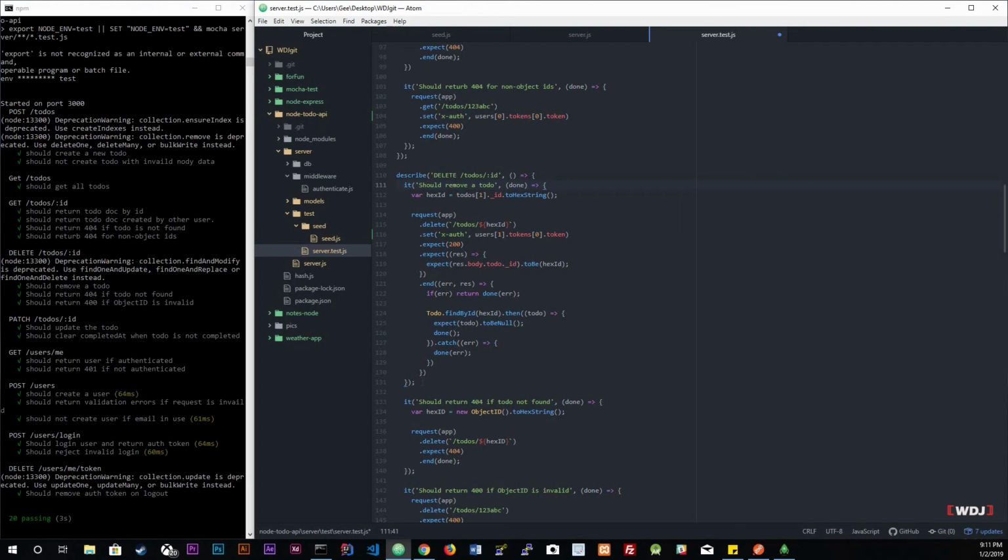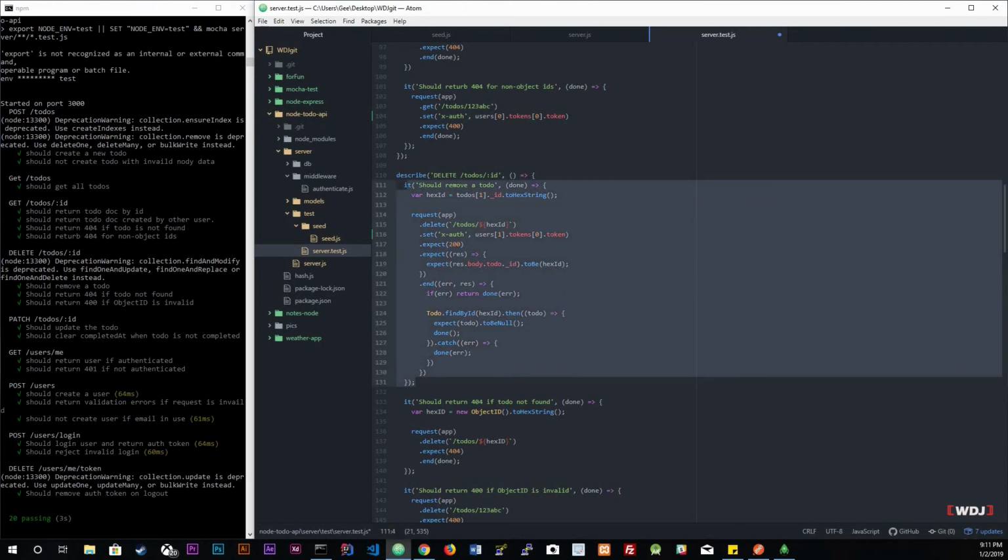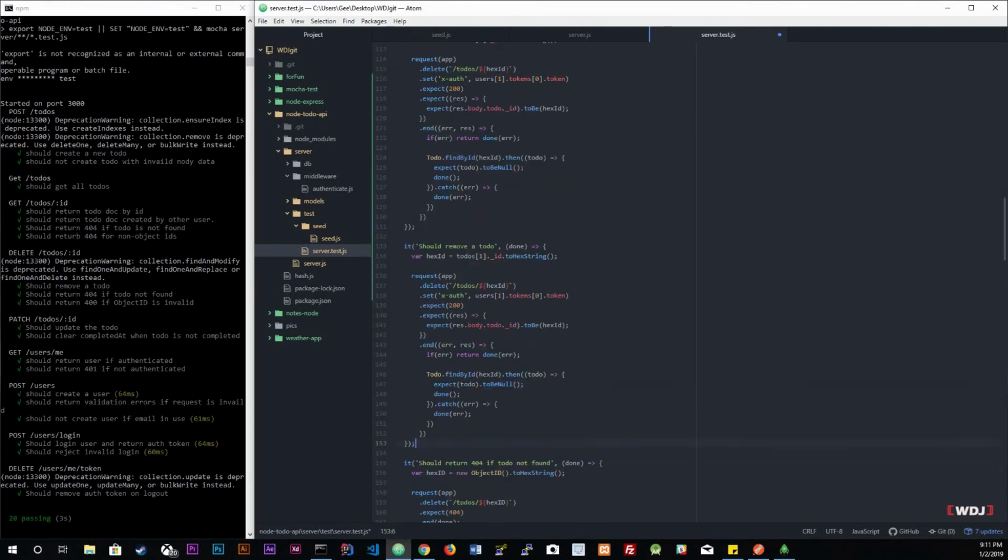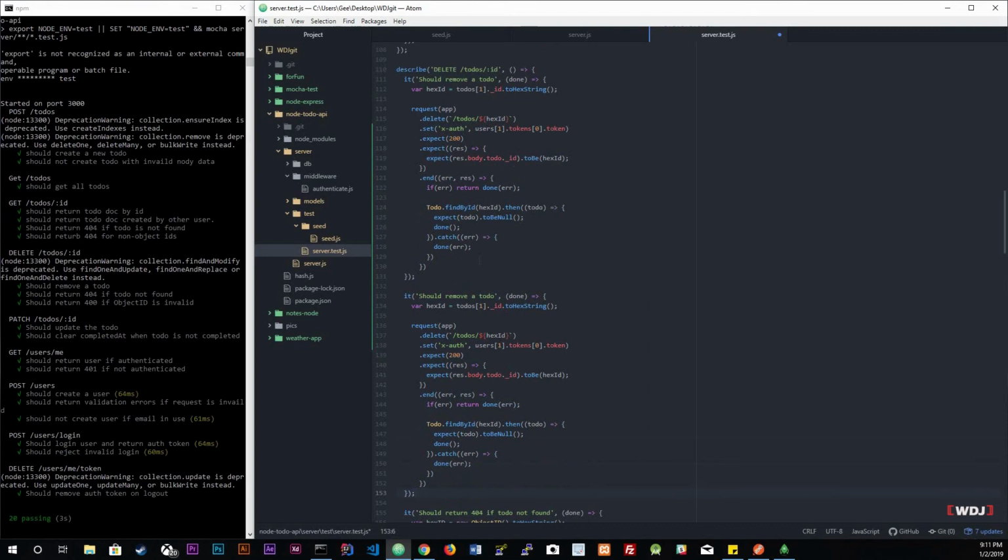So I am going to be creating another test unit. I'm going to copy this right here. Copy, and that is, it shouldn't remove a to-do that doesn't belong to the user itself. Okay, so should not remove a to-do from different user. Control save, and it's going to be the same thing.